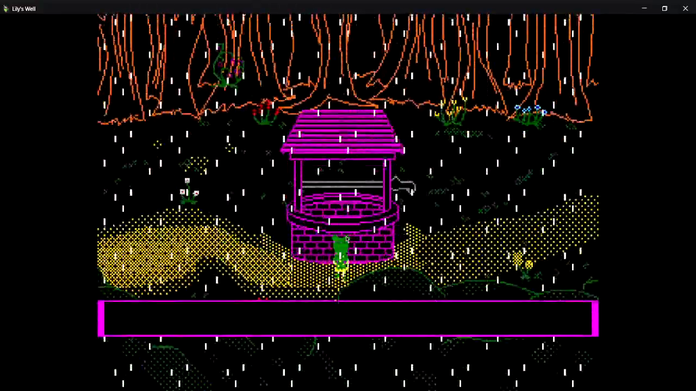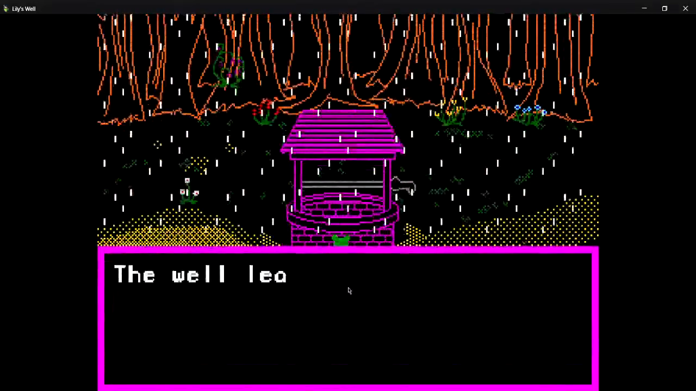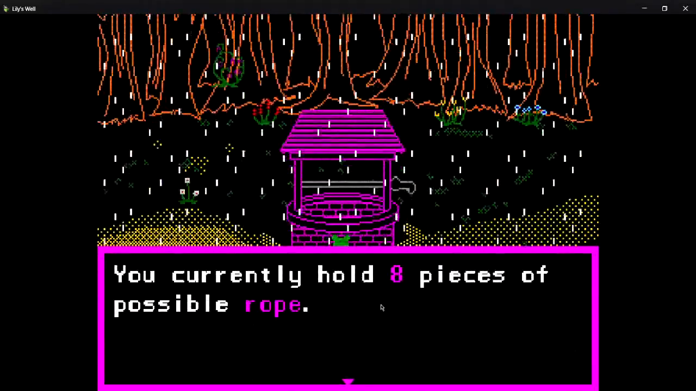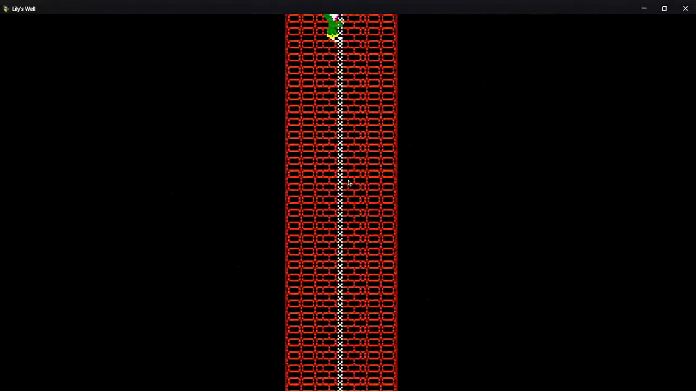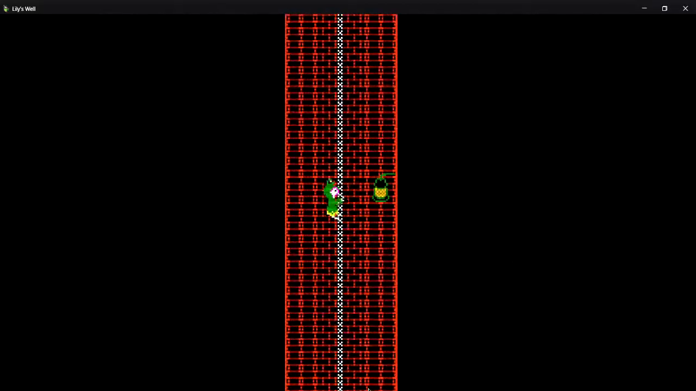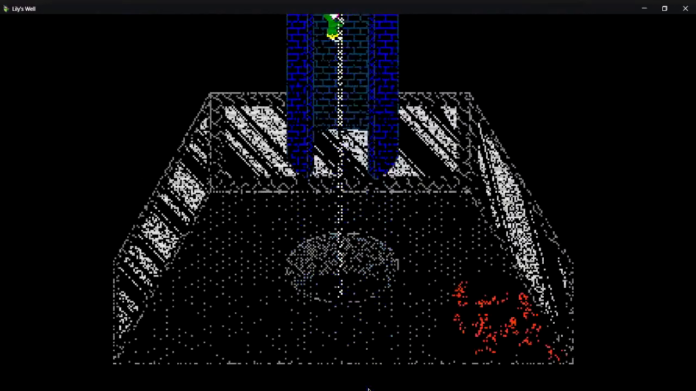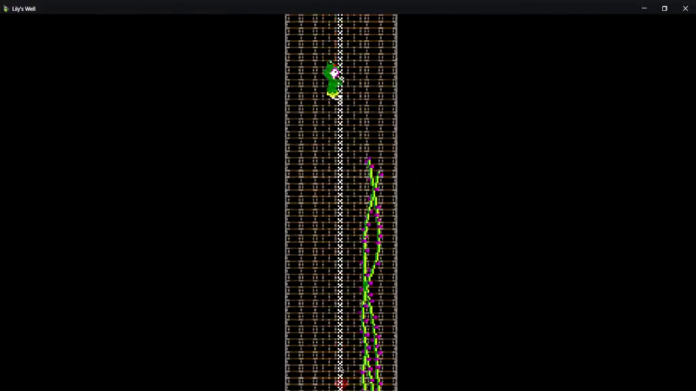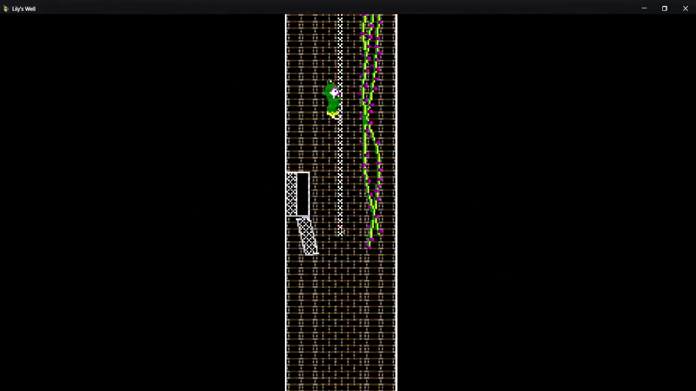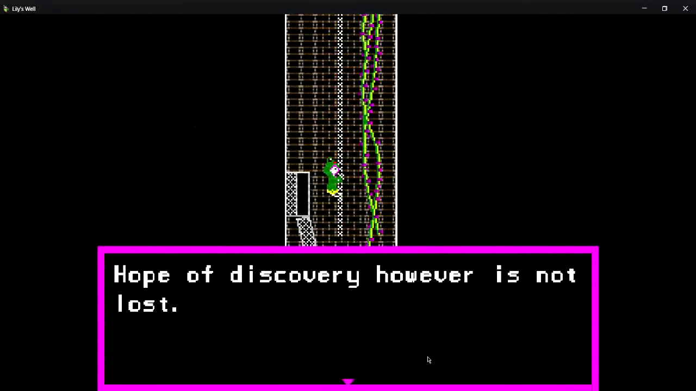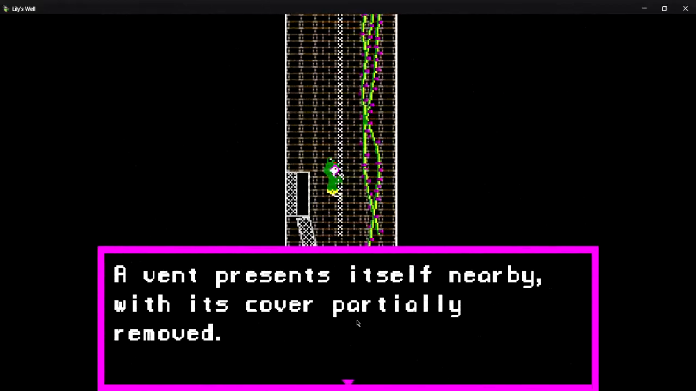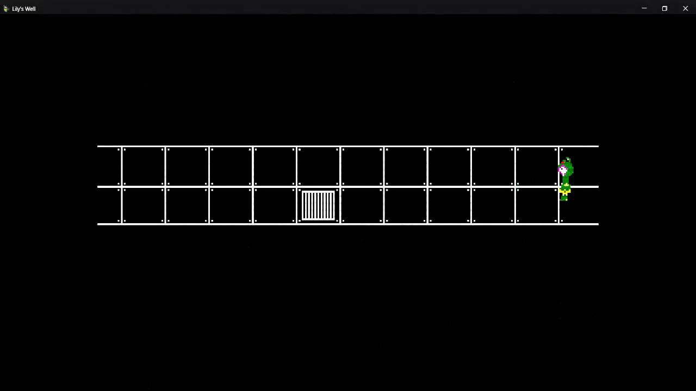Okay, time for the well of death. Yep, I have 8 pieces of rope. Let's see how this one kills me. Oh, I better stretch. Okay. Okay, so there's the one that killed us last time. There's a vent. The rope has come to an end. Hope discovery is not lost. A vent presents itself nearby when cover partially removed. Okay.